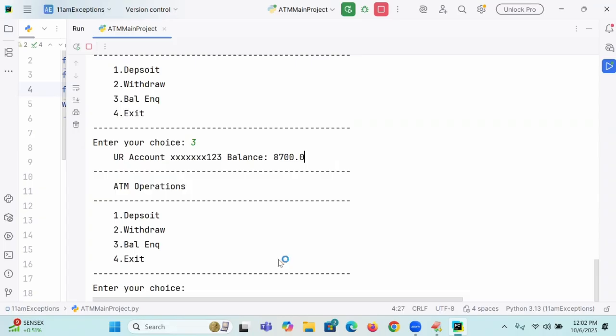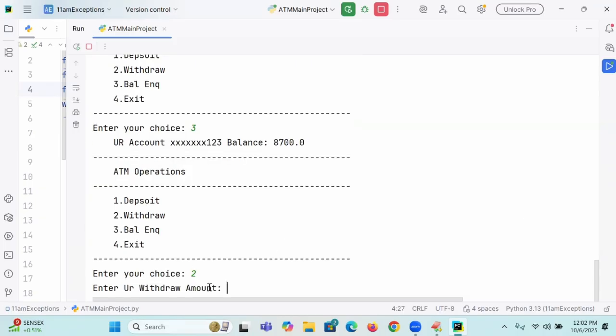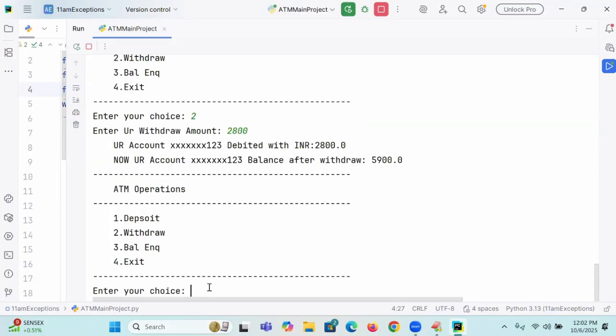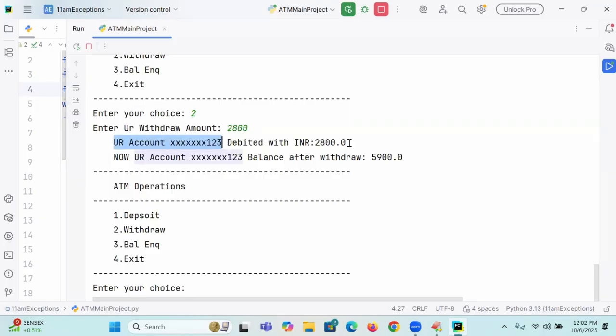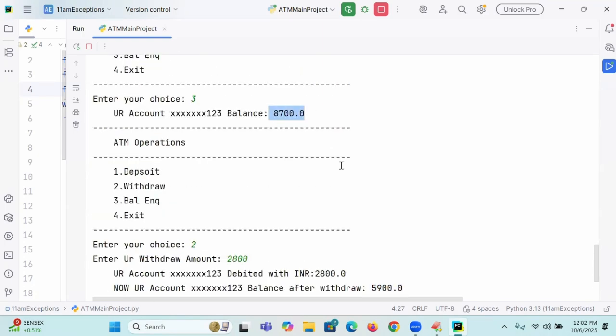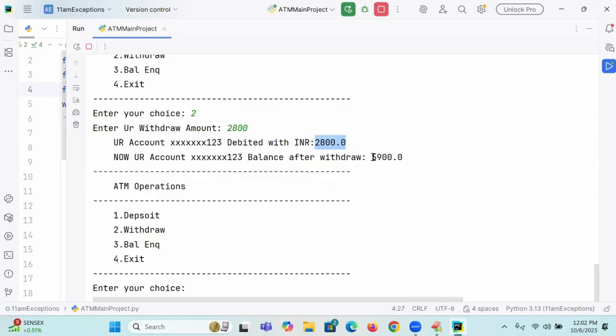Online students, withdraw I am going to enter. 2. Enter your withdraw amount. So some 2,800 I am going to take. So your account is debited with this, and then your account balance after the withdraw is 5,900. Because 8,700 minus 2,800 is 5,900.